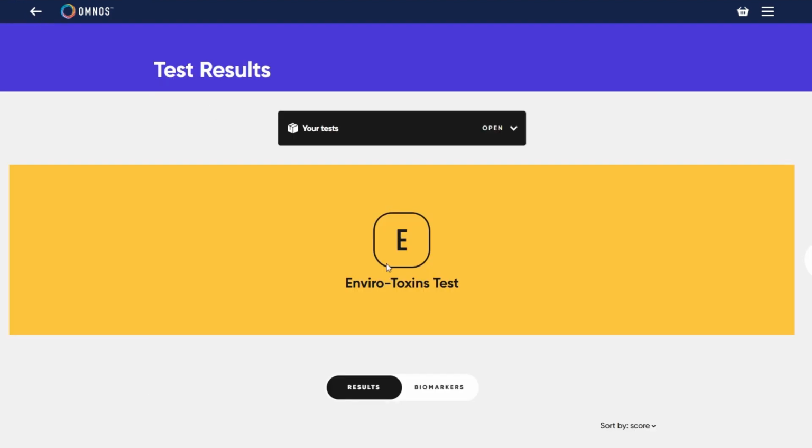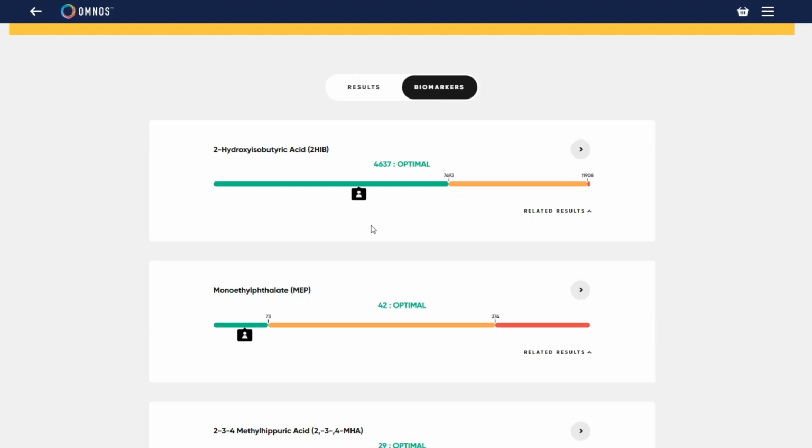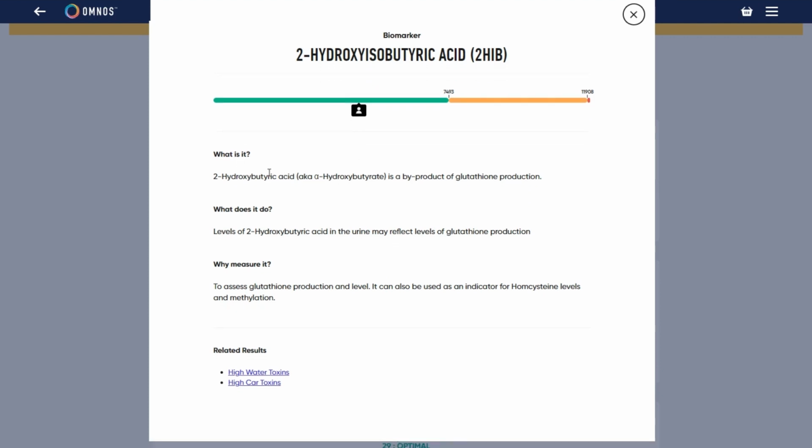Before we do that, just take you back here and show you another step that we can take to interrogate each data point a little bit further, which is you can click on the data point itself, and it can give you a brief description of what it is, what it does, why you measure it, and also, again, the related results here, if we so choose to look through them.